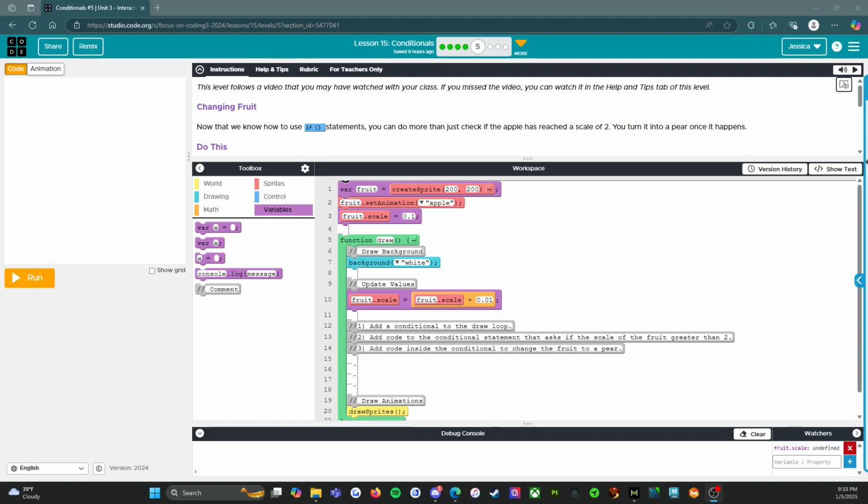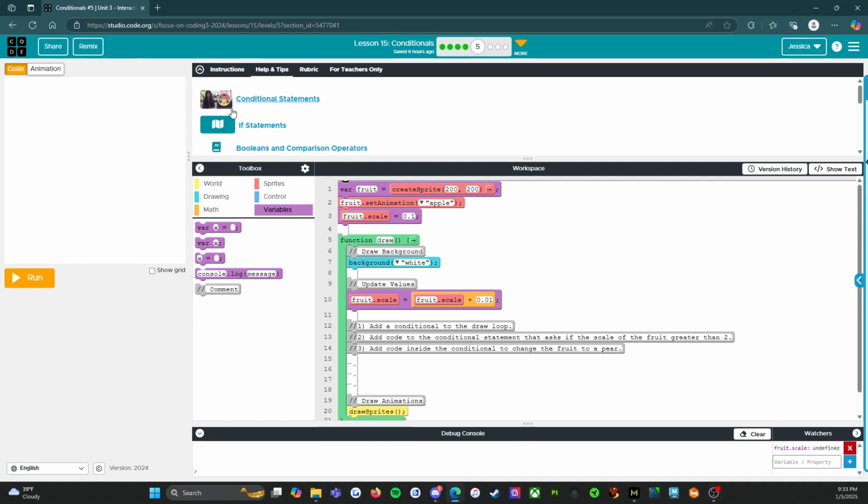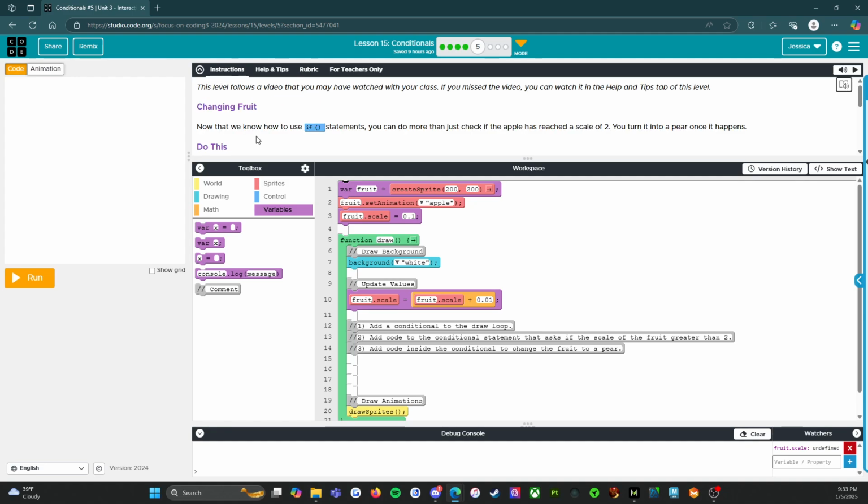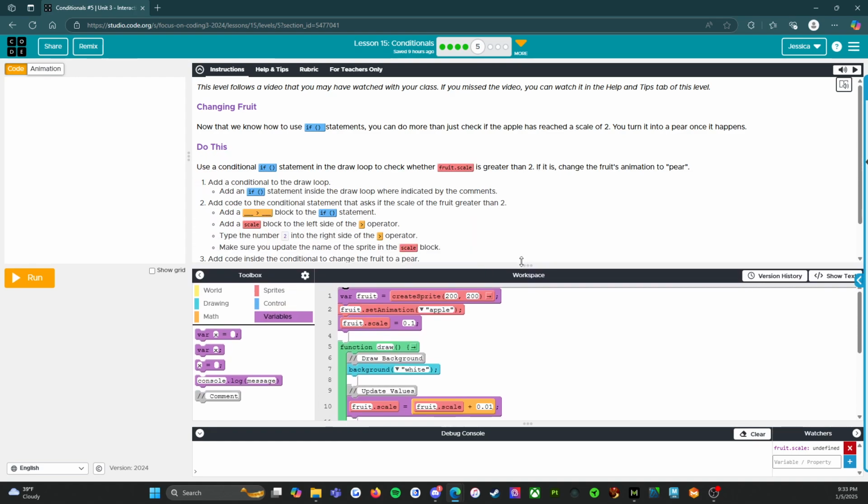We are on level 5 of lesson 15, conditionals. It says this level follows a video that you may have watched with your class. If you missed the video, you can watch it in the help and tips tab of this level. So once again, you're going to click right here. You're going to watch the video. I highly recommend you do that before you give this a try. So go ahead and pause me, and then when you're finished watching it, come on back.